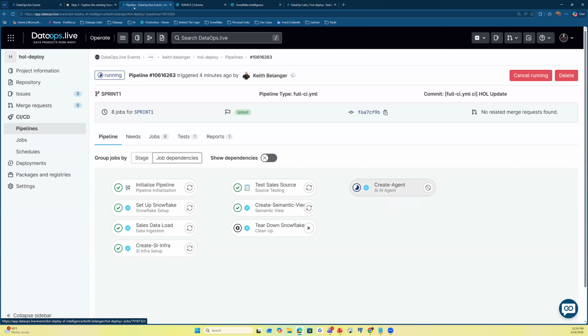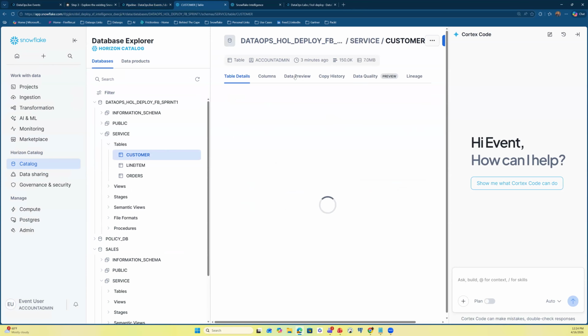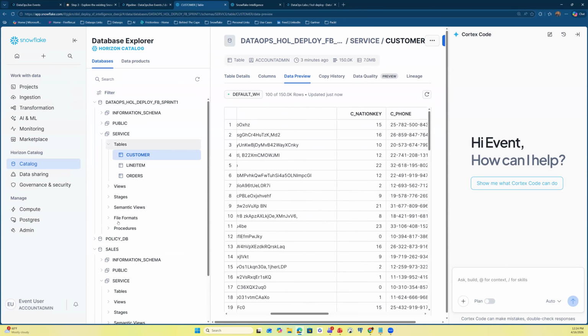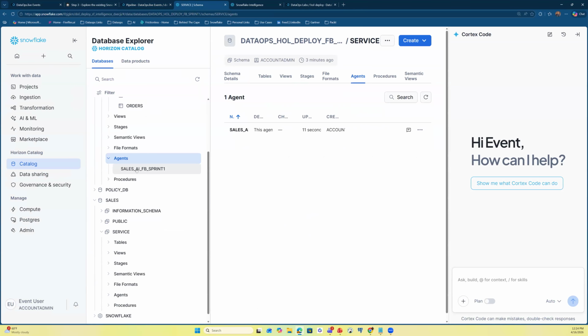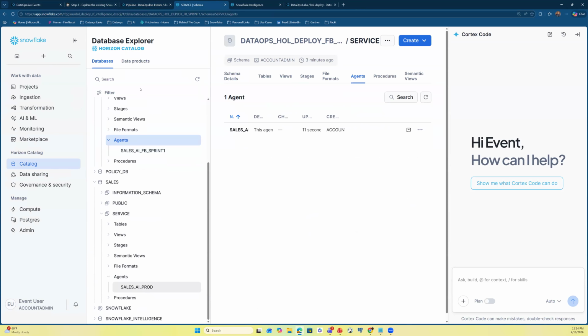And we're just waiting for the agent to be finished. So I'm going to go back into Snowflake. And now we should see that our data has been provisioned into our sandbox. So again, all of the data is there. And then if I refresh it, I'm just going to wait for the agent. And the agent, now you can see here, has been called Sales AI Feature Branch Sprint 1, where in production our agent was Sales AI Prod. So we have two versions of the agent.